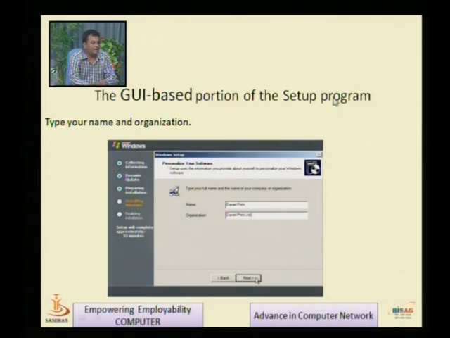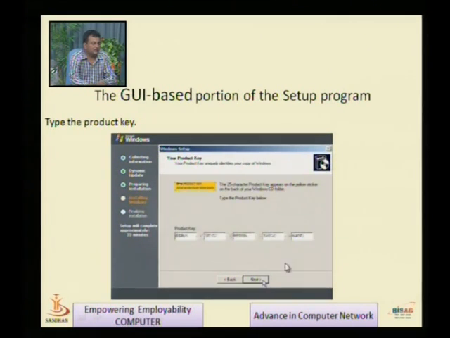After that you will find another window where it is asking you to personalize your software. Here you have to give the name of your machine as well as the organization name. After this we have to press next. Then it is asking about licensing.